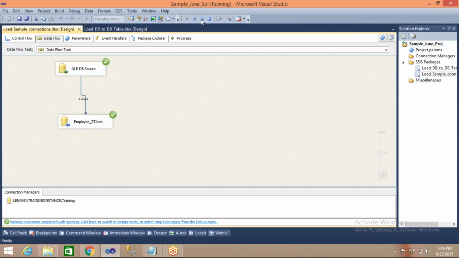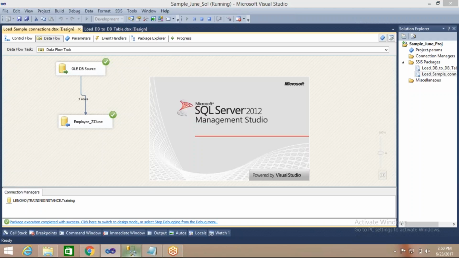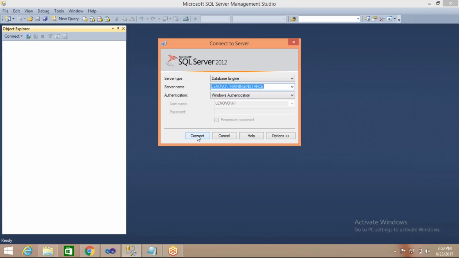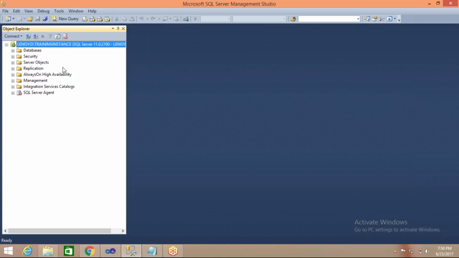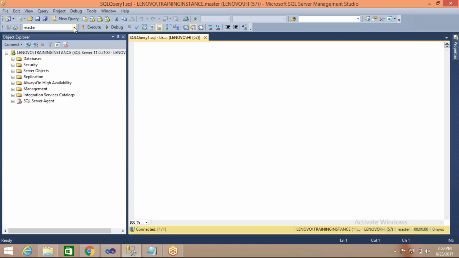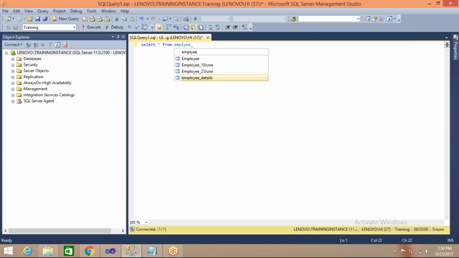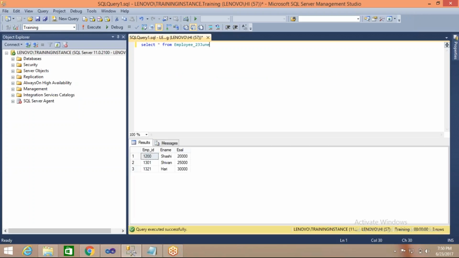Now I am stopping this package. Go to the database, that means go to the backend, click on the SSMS icon, and then connect to your database engine. Take a new query window, then select your proper database. My database is the training database, and then employee 23rd June. You will get the data. Now we have 3 records.